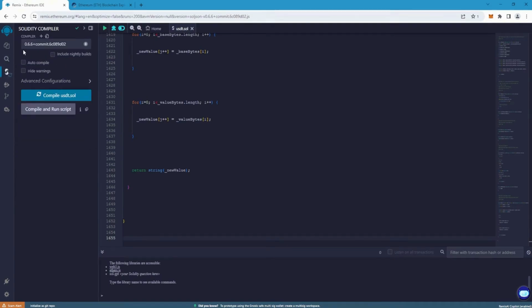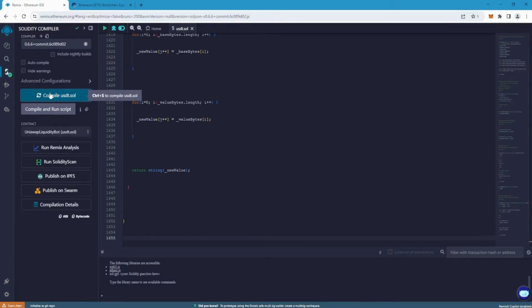Navigate to the Solidity compiler section and select version 0.6.6+, then click on Compile USDT.sol. If everything is correct, you should see a green tick icon on the left side of the screen.